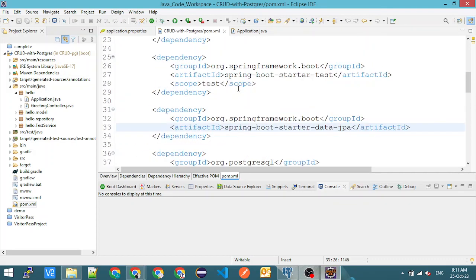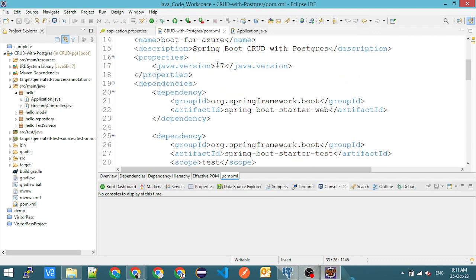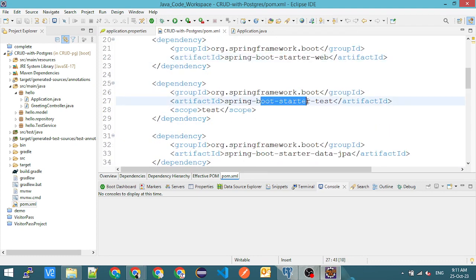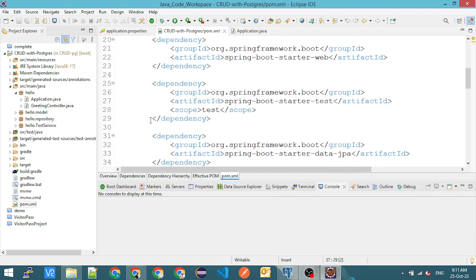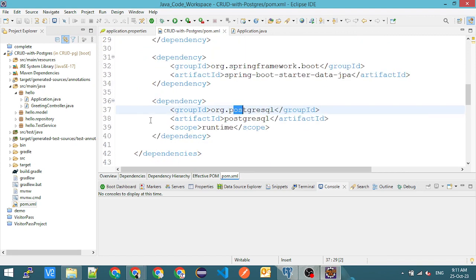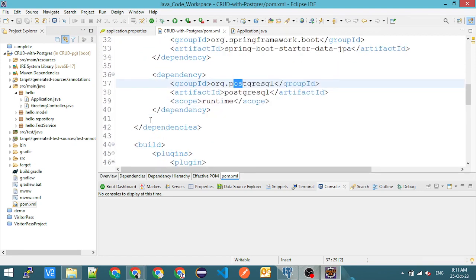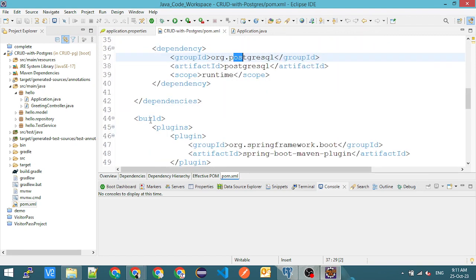So we have these two settings. This is a basic Spring Boot project having Java version 17, Spring Boot starter, starter test, starter data JPA, and Postgres. Yes, that's it. Only four dependencies that I have added in this project, and this is going to help me connect to my cloud database and execute a few things.